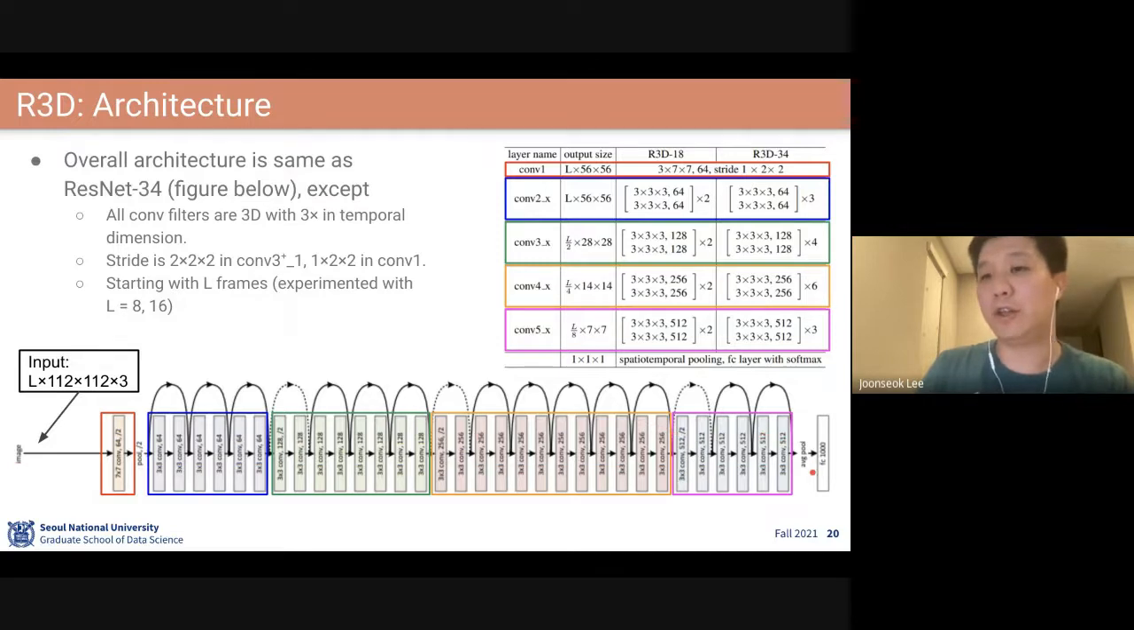And in the end, they take the average pooling. After all, they will have just 2 by 7 by 7 if they use 16 frames. And then they take the average to have just one number for each of them. And then they map it to fully connected layers with 400 classes. So this is the ResNet 34 architecture extended to the 3D convolutions.